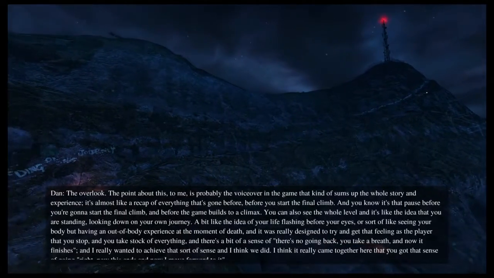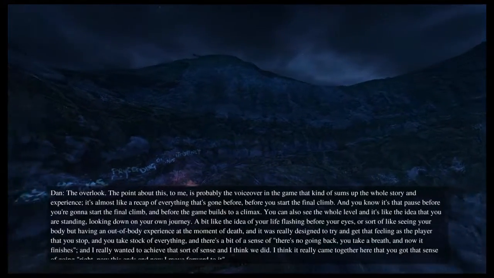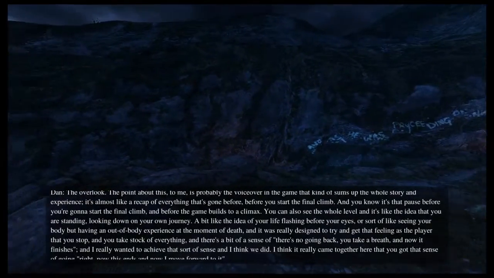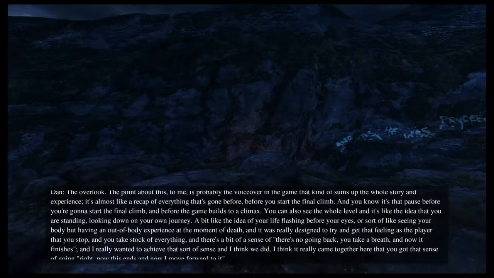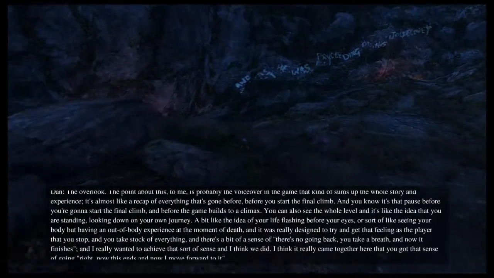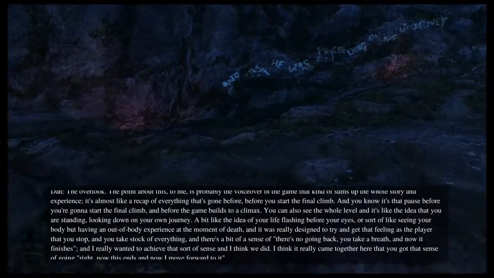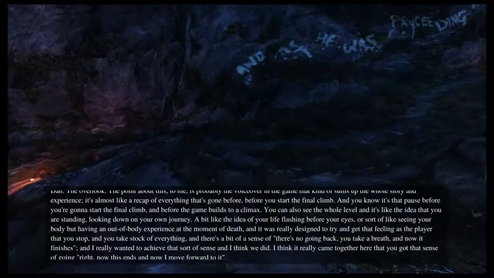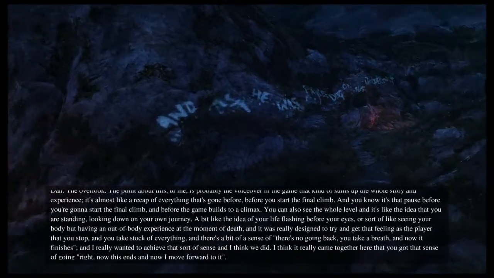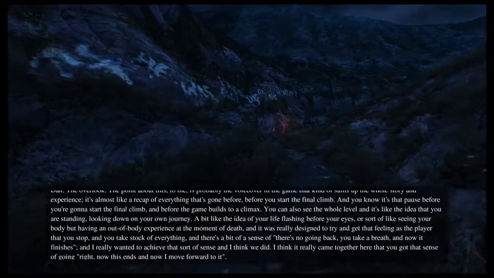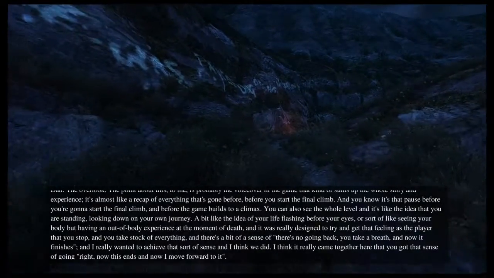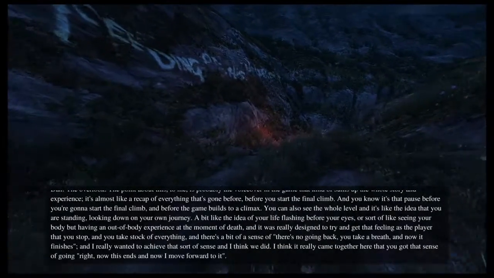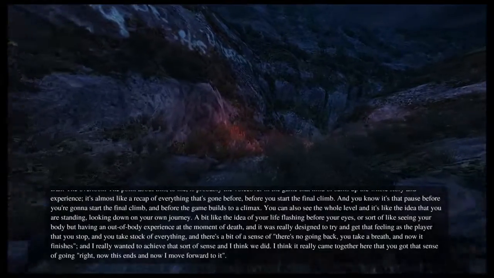But you can also see the whole level, and it's the idea that you are standing looking down on your own journey, a bit like your life flashing before your eyes, or having an out-of-body experience at the moment of death. It was really designed to get that feeling as the player, that you stop and take stock of everything, and there's a sense that there's no going back. You take a breath and now it finishes. I really wanted to achieve that sense, and I think we did. I think it really came together here, that you got that sense of going, right, now this ends and now I move forwards to it.